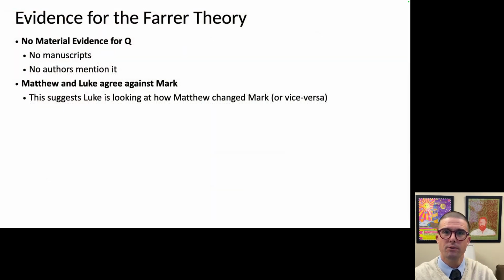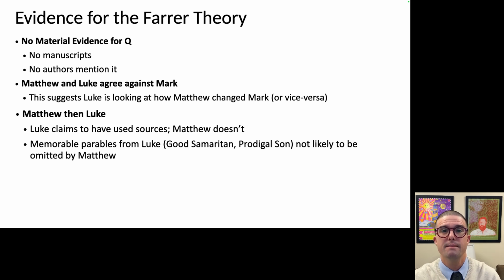There are a handful of reasons that adherents to the Farrer theory think that Matthew is used by Luke rather than the other way around. That is, Luke being used by Matthew. First, Luke says at the beginning of the gospel that he used other sources. Matthew doesn't say this, though it's clear he does use at least one, namely Mark. Second, some of Jesus' best work, at least when it comes to parables, are only in Luke.